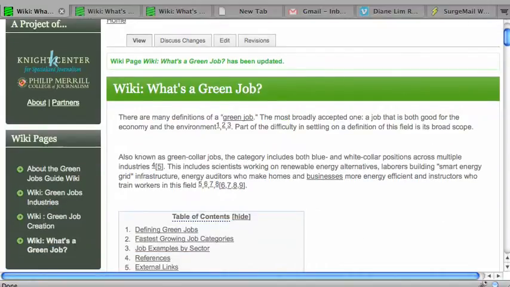The next thing I want to show you is how to add footnotes to the Green Jobs Guide wiki. Footnotes are an incredibly important part of wikis. In order for the wiki to be truly authoritative and for people to trust it, you want to show where the information that you're providing is coming from. So just like Wikipedia, every time you add a new fact to the Green Jobs Guide wiki, we really want you to source it and show us where you got it, and that's pretty easy to do.